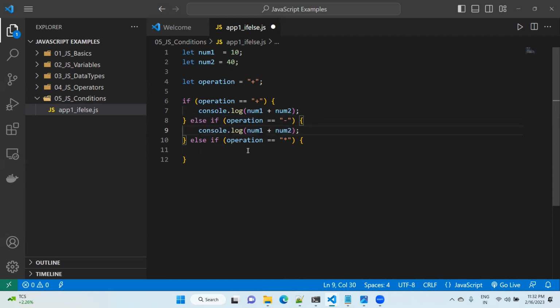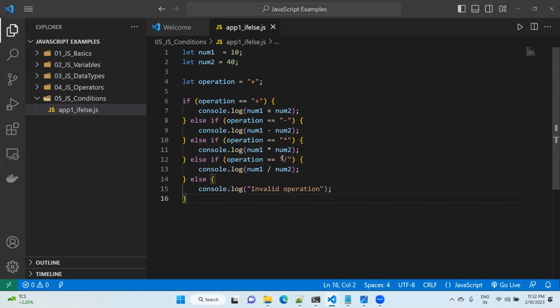The same operation you can perform with the switch case, but this is the normal way of coding. I want to go for a use case using a switch case, and I will show you. Let me perform num1 minus num2, and the star operation. That's it, I think we can do that. Another condition: slash, and for anything else, an invalid operation.